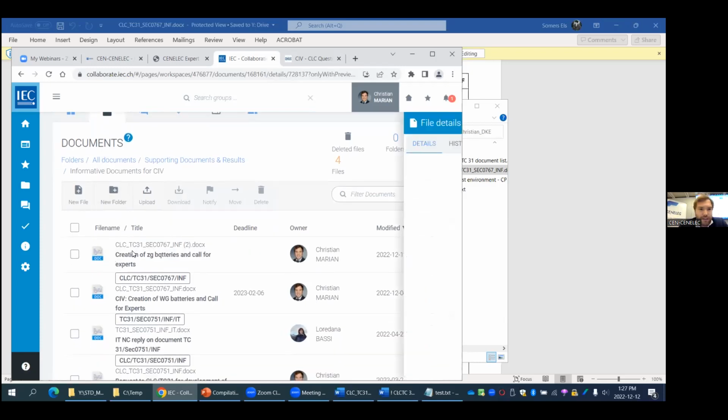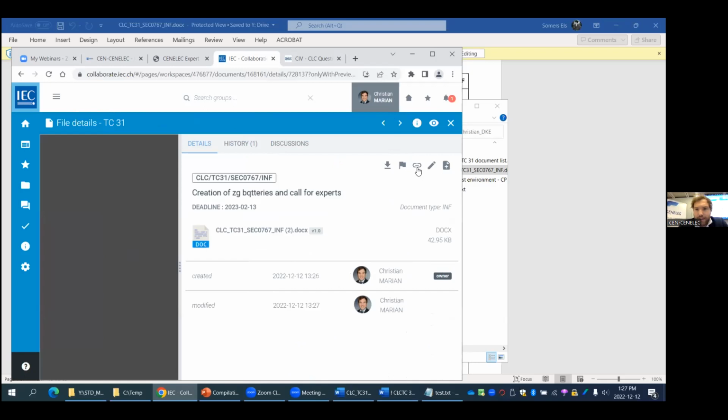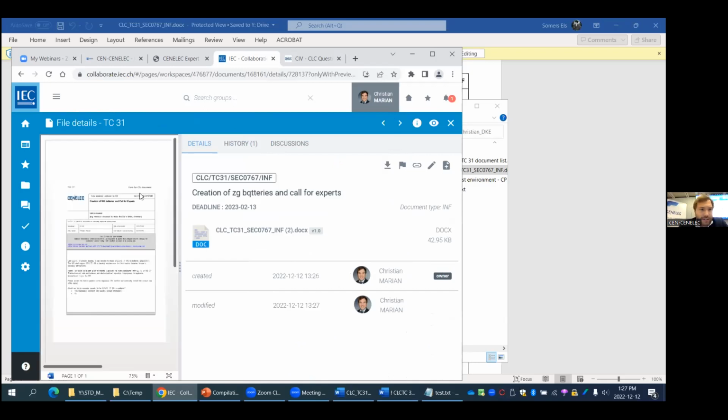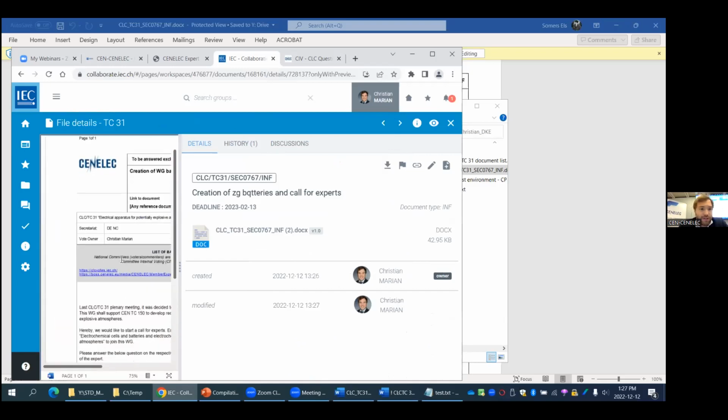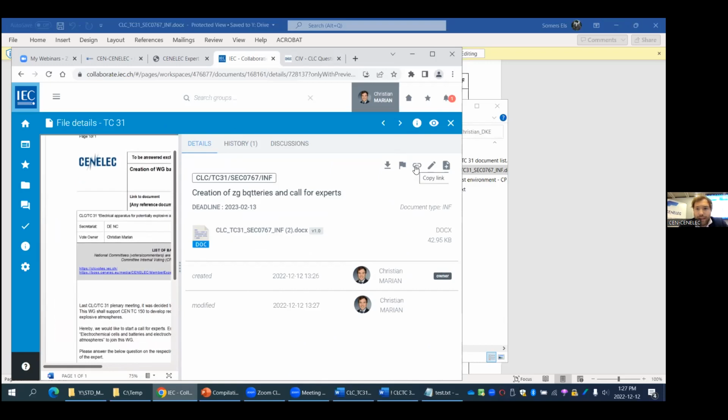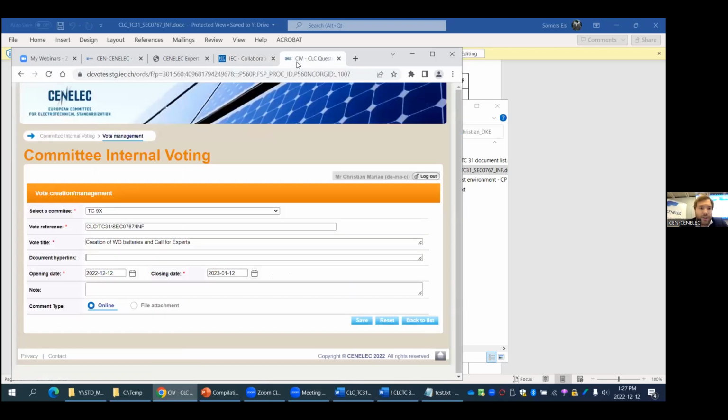Okay, it looks like I created it. Fine. Then you can click on it. You can see here the document you just uploaded, this supporting document, and then you see this little symbol here, which is copy the link. And this is exactly the hyperlink which you can put in here in the document hyperlink. So this is then how it looks to fill out the CIV.